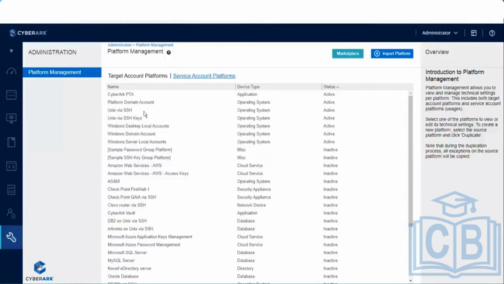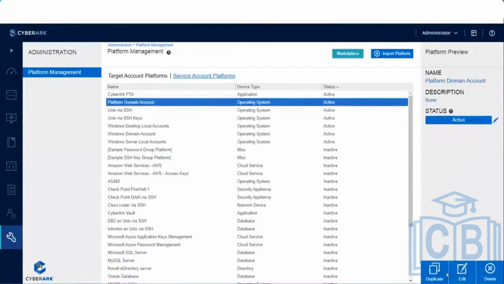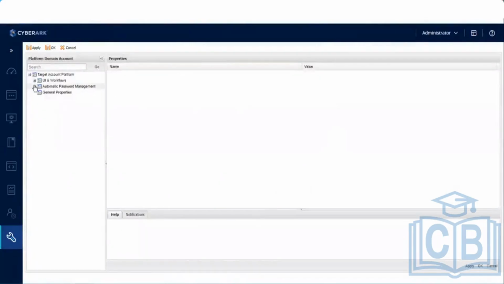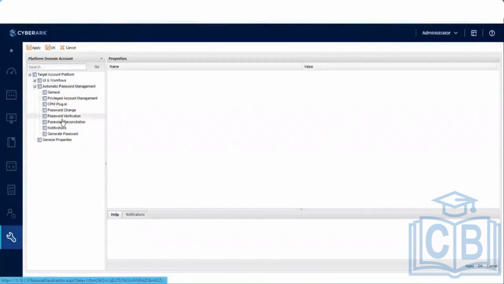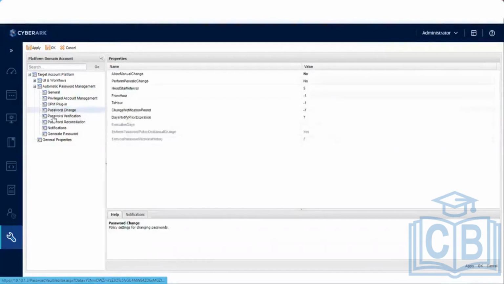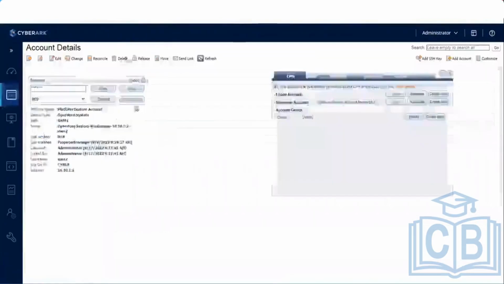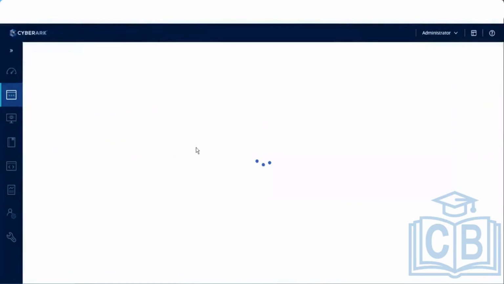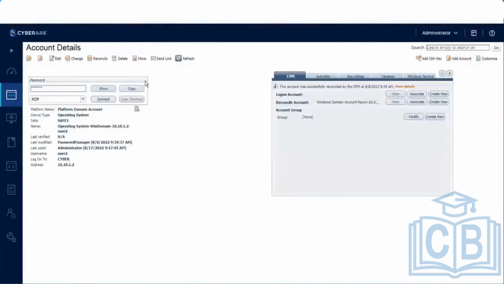Select that platform, then Domain Account, Edit. Expand Automatic Password Management and select Password Change. Here, set Allow Manual Change equal to No and Periodic Change equal to No. Now go to your third tab and try to release that account. Click on the Release button here. It got released. Go back to the second tab.